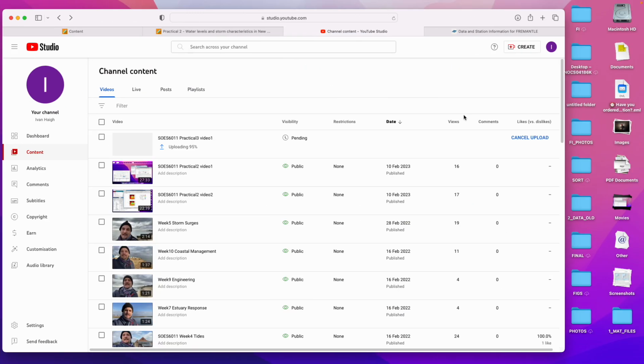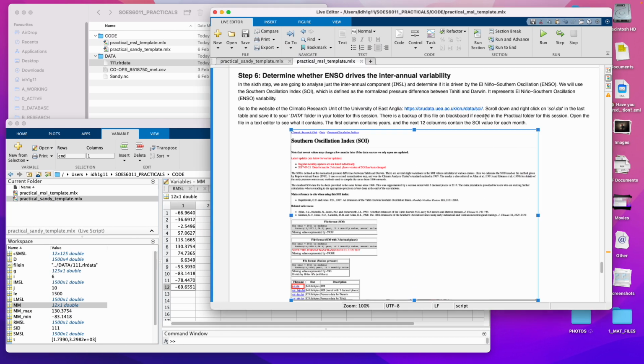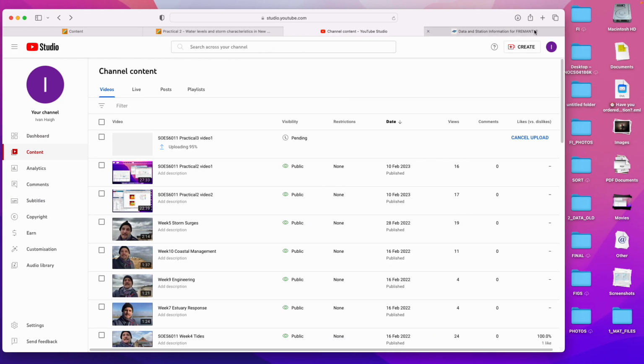Try that again. I just cut and paste. I don't know what's happening with my computer. Sorry.